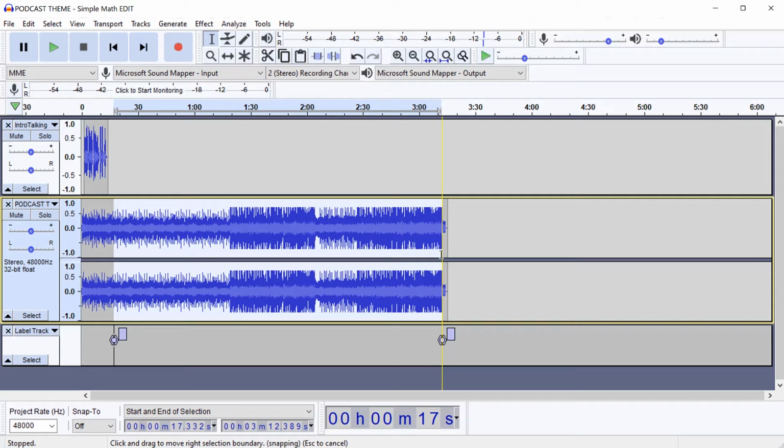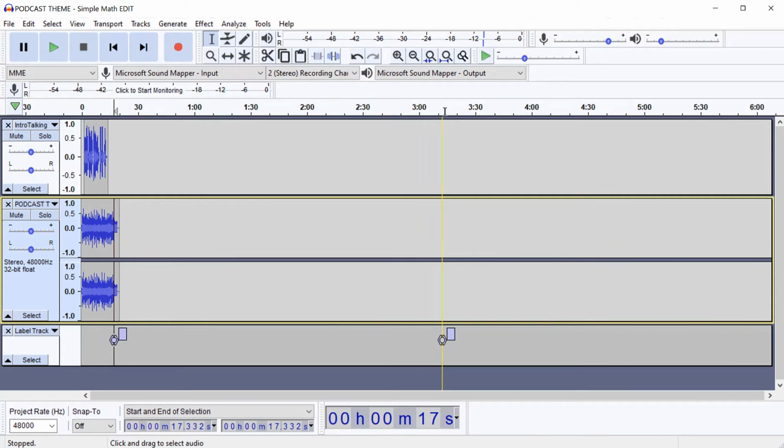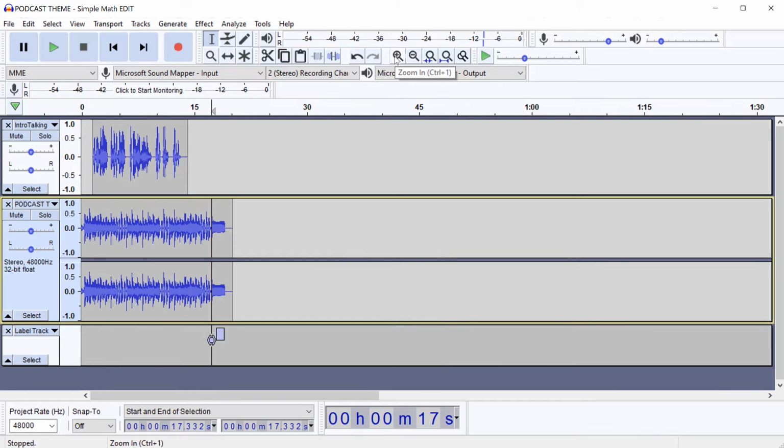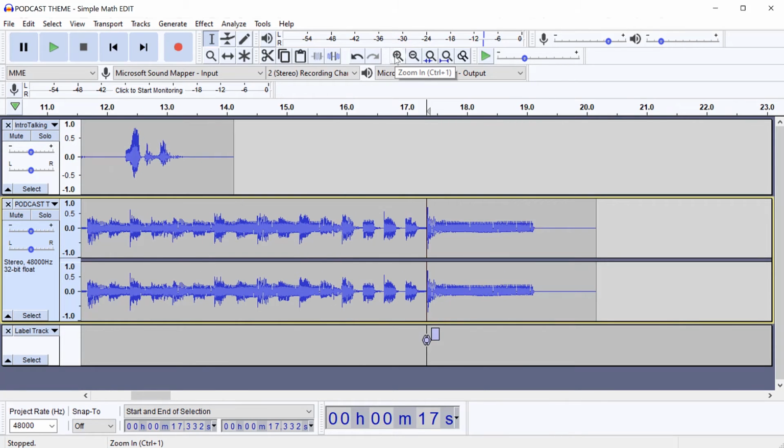Go ahead and push the delete key or click Edit, Delete. You'll see everything that was selected disappear and the last note of the song will shift into place.